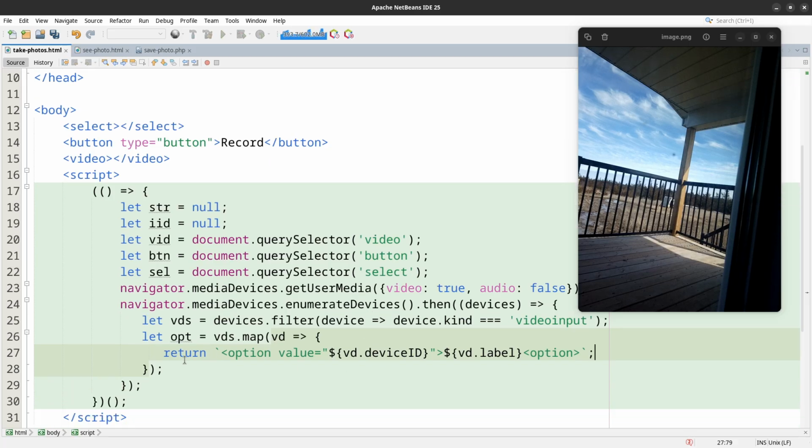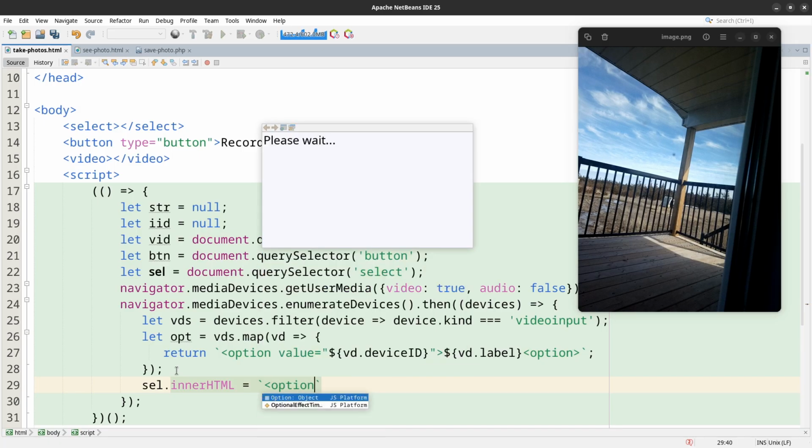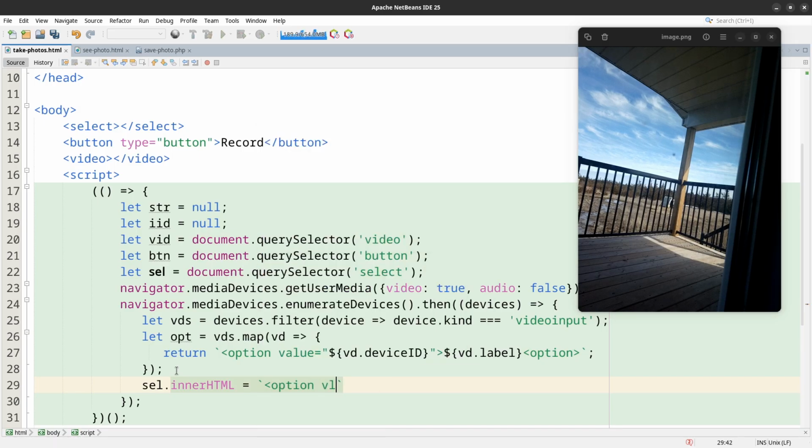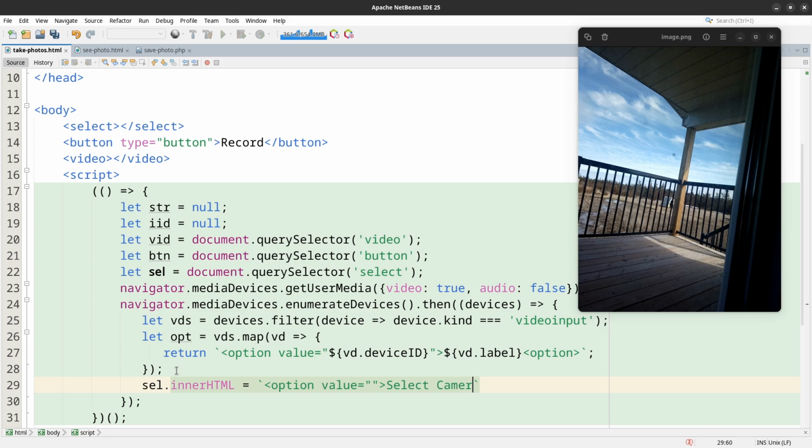Okay, so it's going to do this. Then when this is done, what I can do is say dot innerHTML equals, again using a template string. I create an option. This will be the default option, so the value will be nothing. Then the label, if you will, I'll just say "Select camera".